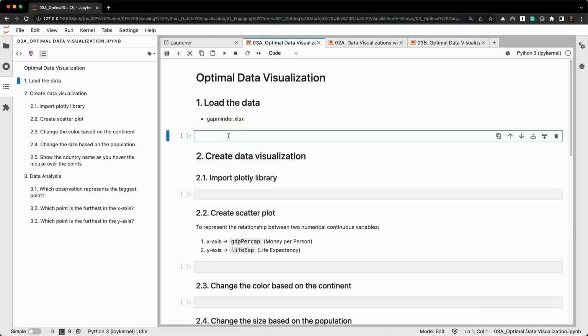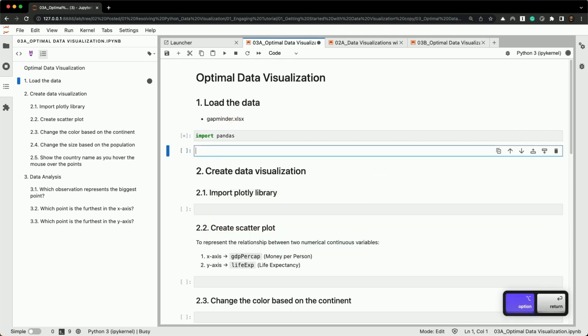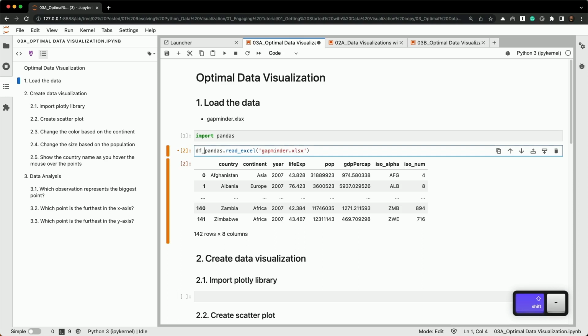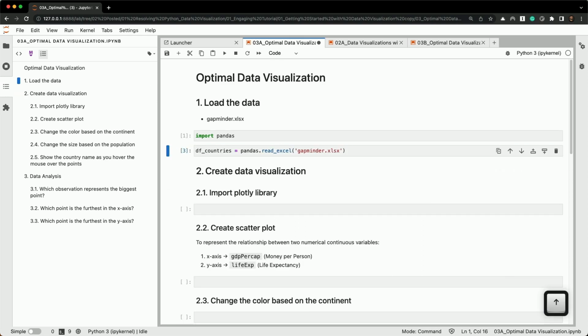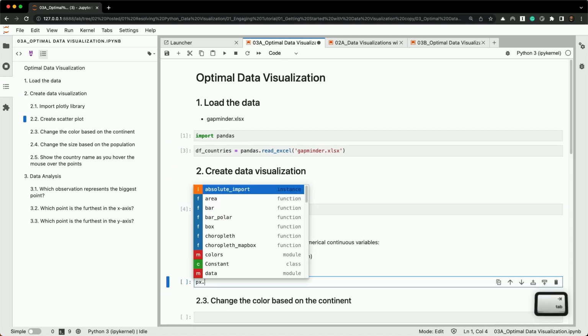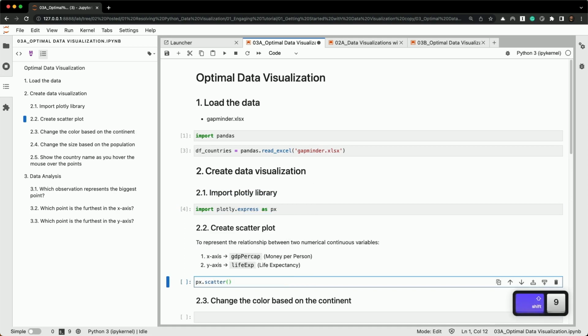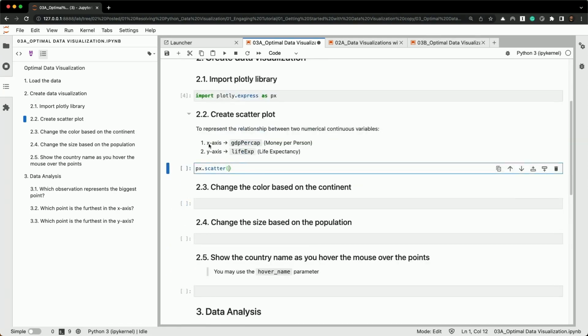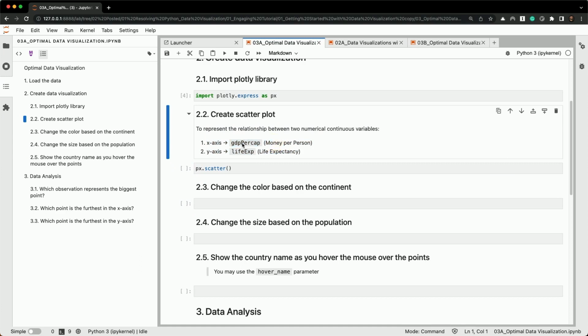We import the Gapminder data table. We use the pandas library and the function read_excel, Gapminder. We execute, we save it into a variable, df_countries, and because we want to create interactive plots, we import the Plotly library. Now we want a scatter plot, a chart of points where the x-axis represents the GDP per cap, which stands for the gross domestic product per capita. In other words, the money that each person generated on average.